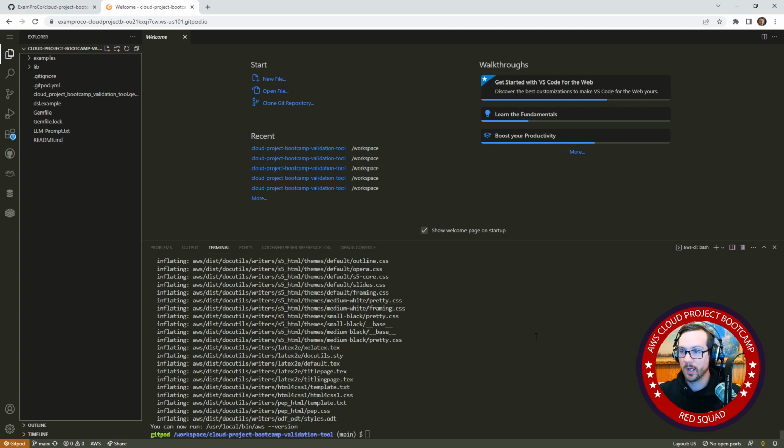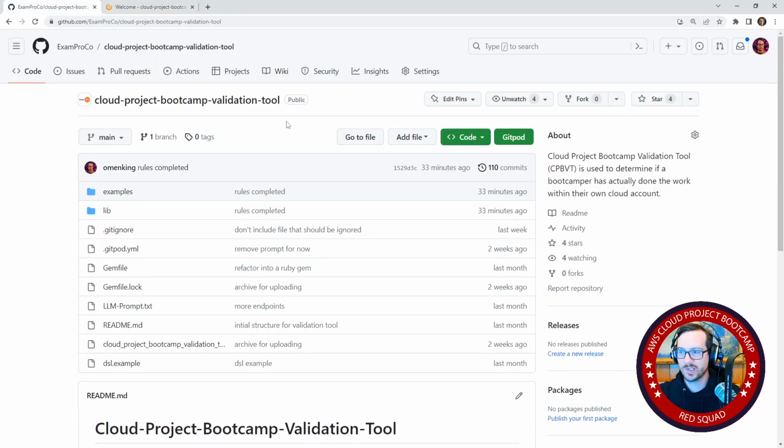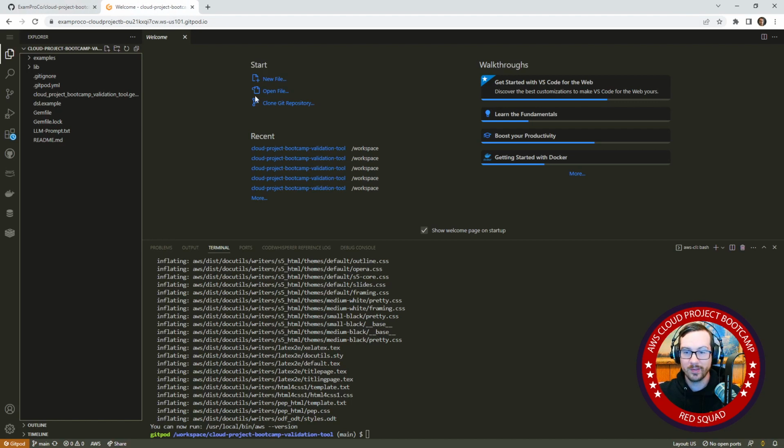So anyway, this is of course open source. At least it's open source for now. It's over here at the Cloud Project Bootcamp Validation Tool. Validators are very difficult to build, or at least they seem to be, not for me, but for other folks. And it has to do with just the way you have to perform the checks and do validation. But anyway, we'll get into it.